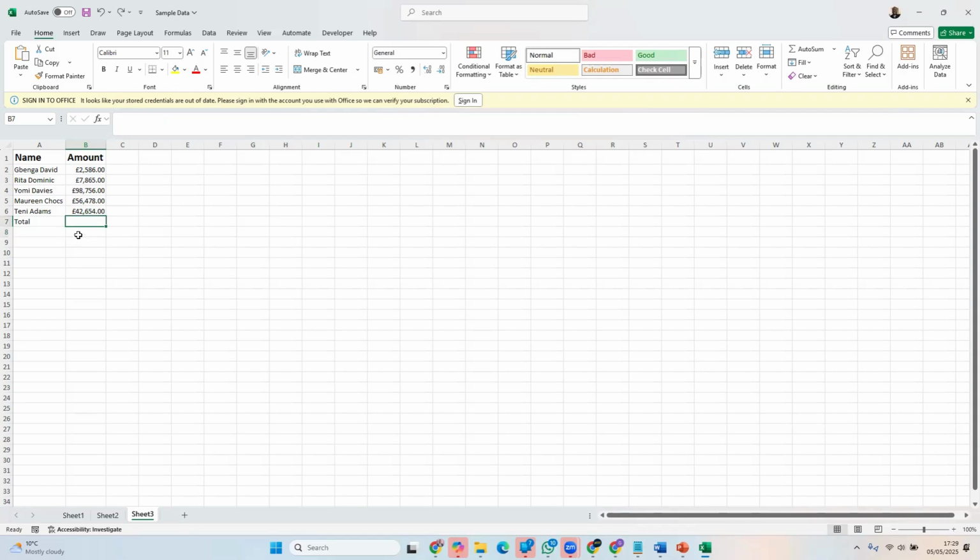If I'll do that again, Control Z, this is where I want the sum. Then I click AutoSum, and then I press enter on the keyboard.